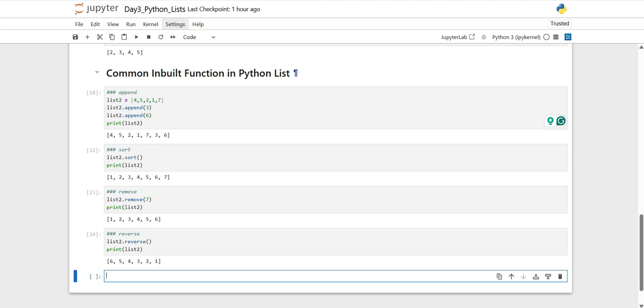Now let's see the nested list, how it looks. But I think for today I will end here, because it's going to be a very big video. In the next video, I will come up with the nested list and list comprehension. These two things, nested list and list comprehension, I will try to cover in the next video.